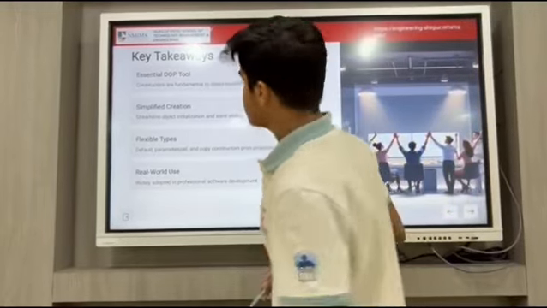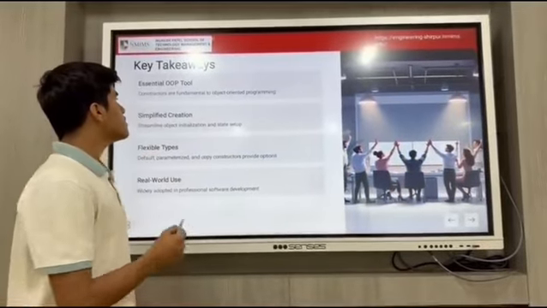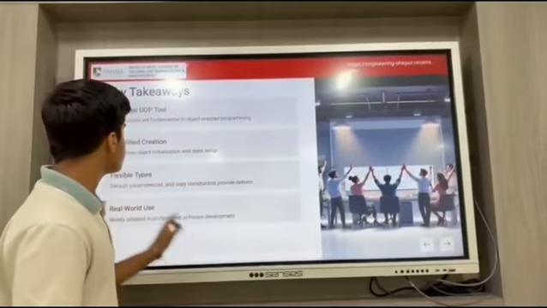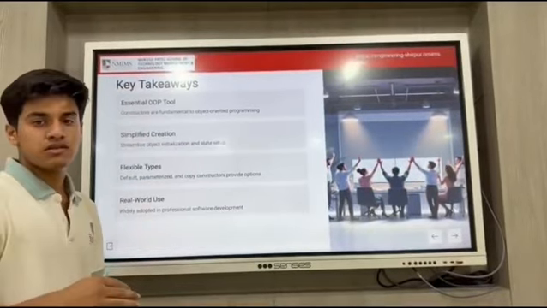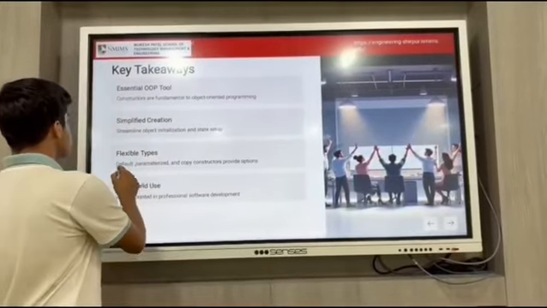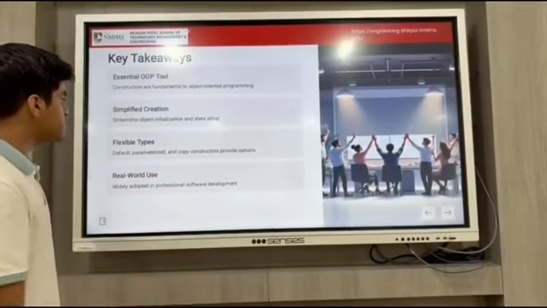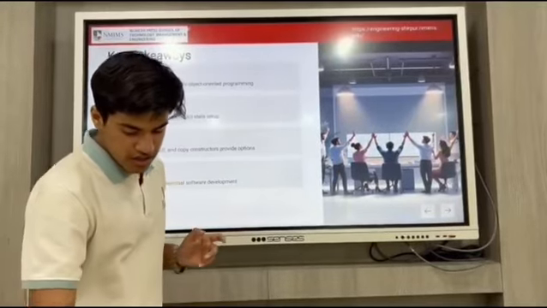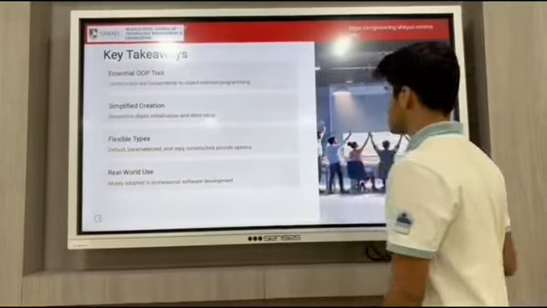So what are the key takeaways of our constructor? Essential OOP tool: constructors are a very common tool in object-oriented programming. Every object uses a constructor when created. Simplified creation makes our coding faster and easier, as we saw in the previous slide. Flexible types: different types like default constructor, parameterized constructor, copy constructor, and as we need, other options are also there. Real-world use: it is widely used in software development, in making apps, systems and large programs. Thank you.